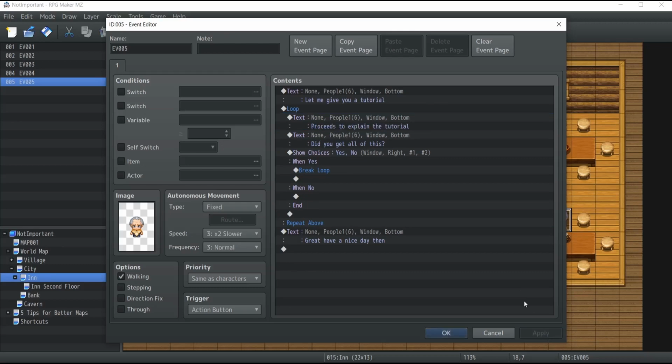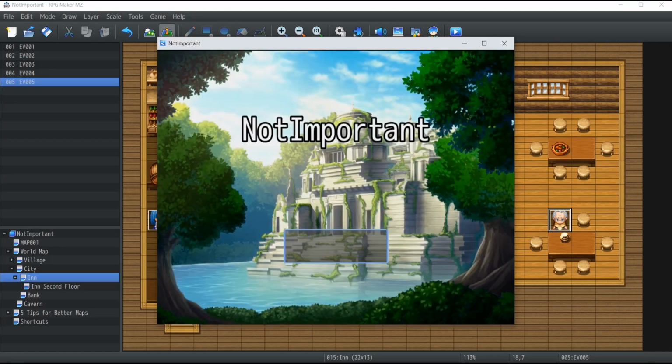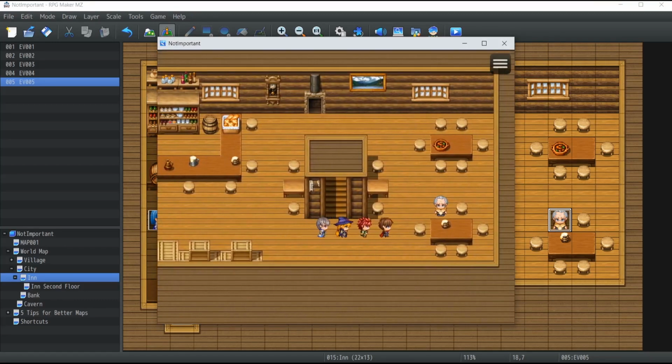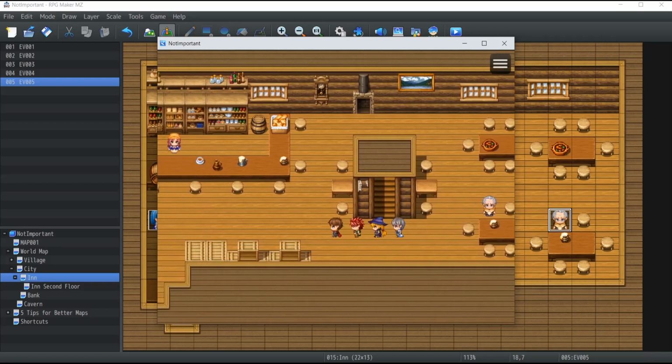So let's just see this in practice, shall we? Let me save, let's run the game, and let's see the result. Let's talk to the old guy over here. Let me give you a tutorial, then he proceeds to enter the loop. The character explains the tutorial, and asks the player if they got all of this. If I answer no, it's going to repeat the loop over and over again until I say yes. So he explains the tutorial again. Did you get all of this? No. Then this is going to go on forever until something breaks the loop, and the only way to break the loop is by answering yes. And if I do this, great, have a nice day then. And the event is over, and we can go back to playing the game.